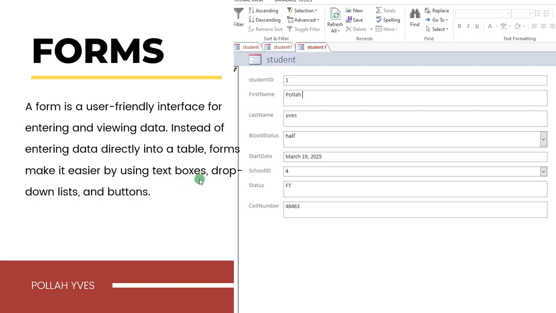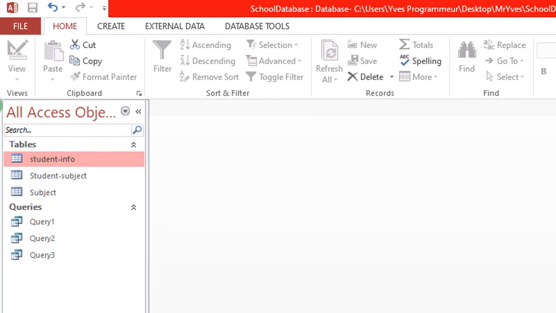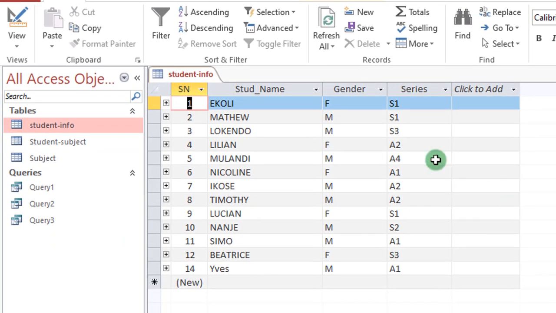Text box, drop down list and button. So I'm going to show you all those things in Microsoft Access. So let us move directly to the software. Good. Now let me just click on this table, student info. Good. So look at the table. Now at this level, let us say I want to add a new record.